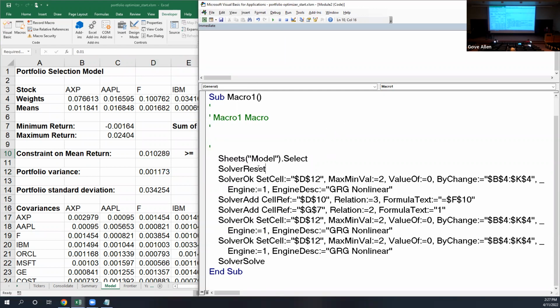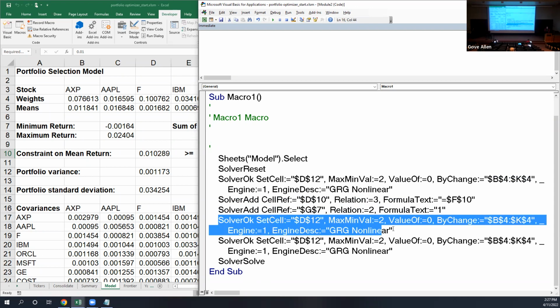Now, a couple of things are interesting. Solver Reset looks pretty good. As soon as we set what we're maximizing, in this case minimizing, cell D12, we get this statement here, SolverOk. So far, so good. We're using this engine. We're changing this set of cells. And then we add the two constraints. These constraints look pretty good too. Little problem with one of them that we're going to have to modify, but we'll see that in just a minute. And then we get another SolverOk.